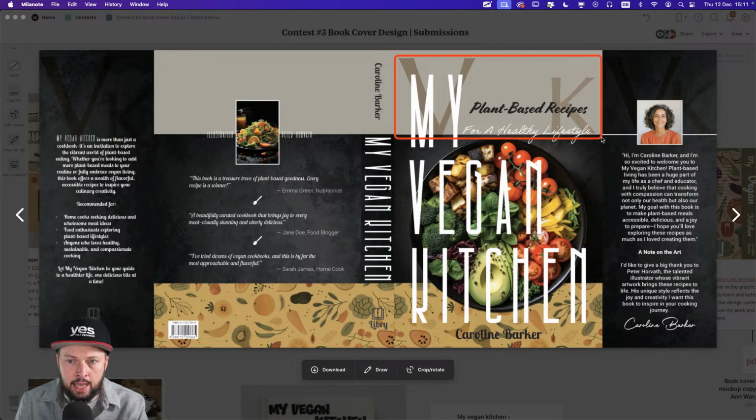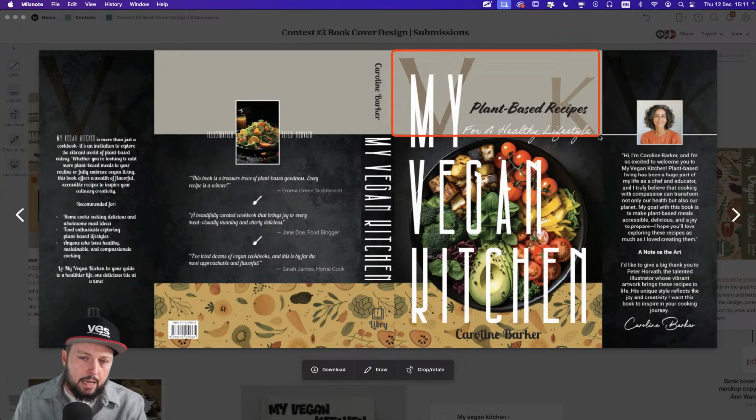The V and the K, especially, I guess, that's the initials, the vegan kitchen. I understand that, but it was completely unnecessary. I think it just creates confusion, and it's an unnecessary complexity to the design. So I would have definitely removed that.